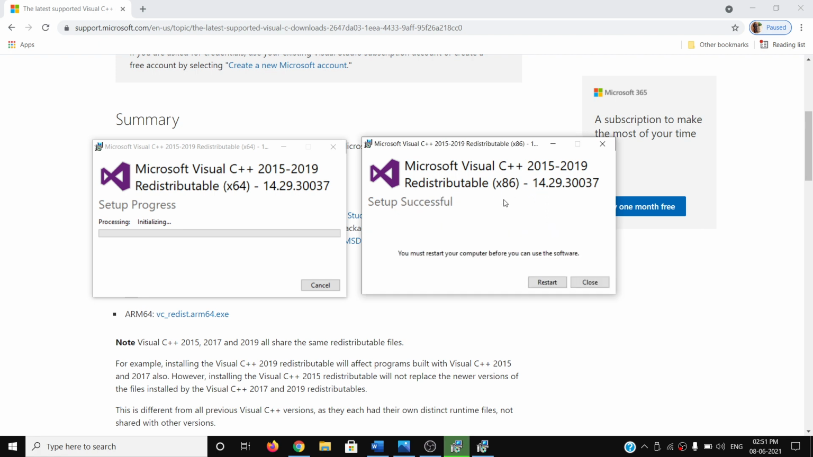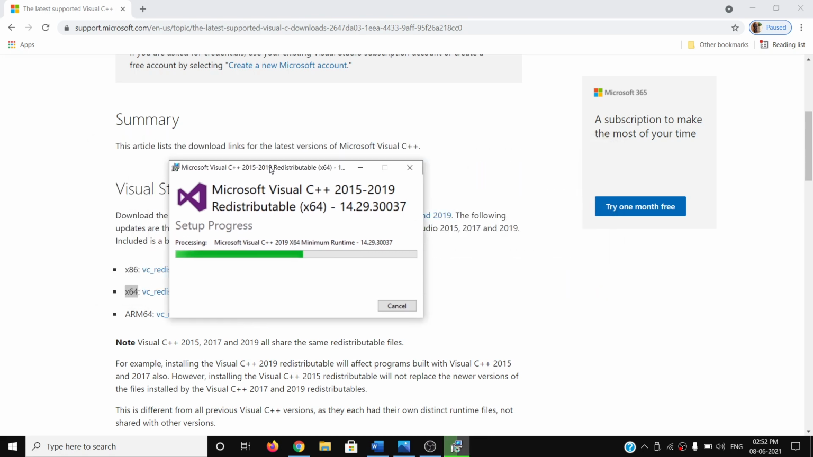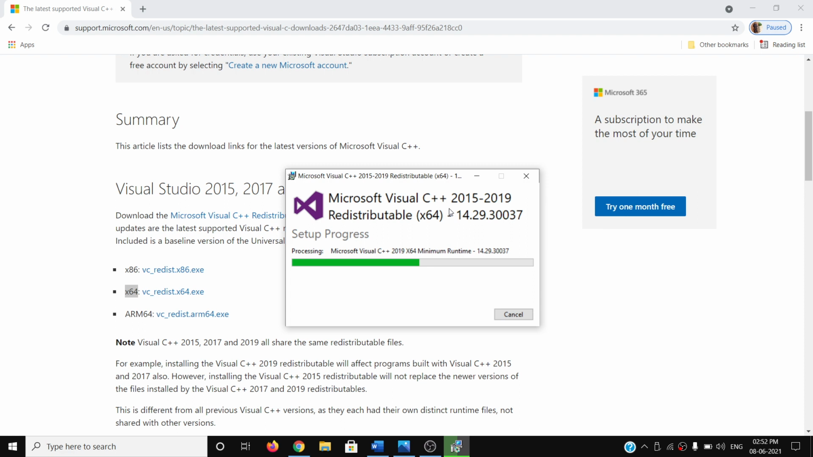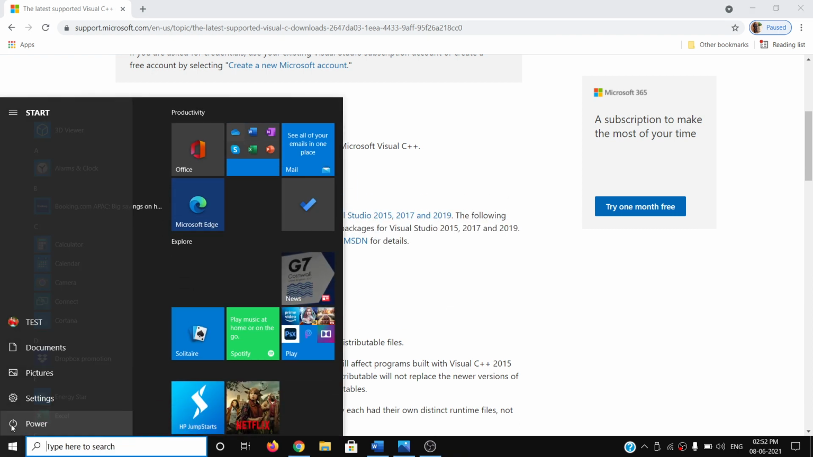Now once this installation is complete, do not click on restart now. Let both the installation complete. So close this window and wait for this installation to complete. Now once this is done, you can click on restart, or you can close this window and then go to the start menu, then click on the power icon, then click on restart.